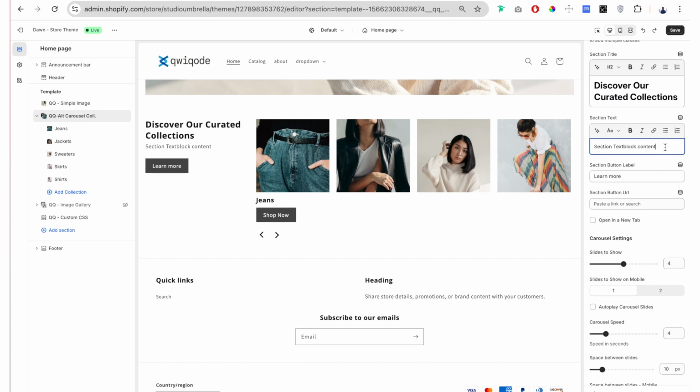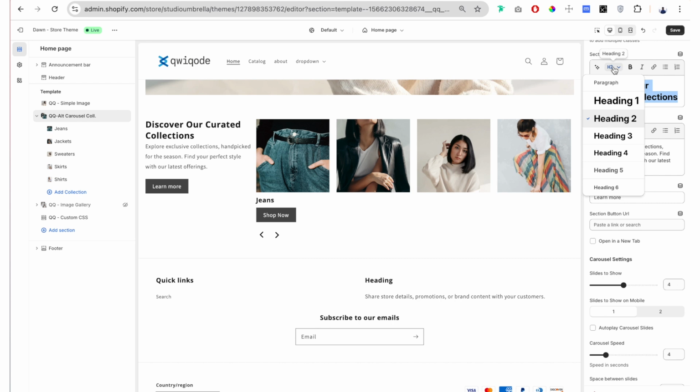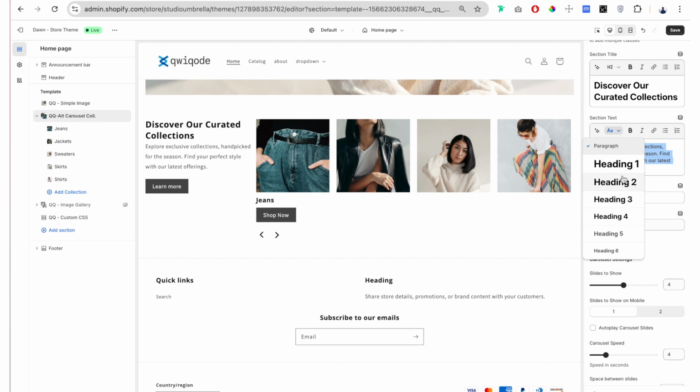Okay, and the section text, I have something on my clipboard, so I'm gonna paste it. Okay, these two fields are rich text, so that means that you can change the wrapping of them. For example, the section title by default is an H2, but you can select it to be H1, H3, or any other of this list. The same with this one. Right now it's paragraph, but you can change the wrapping.